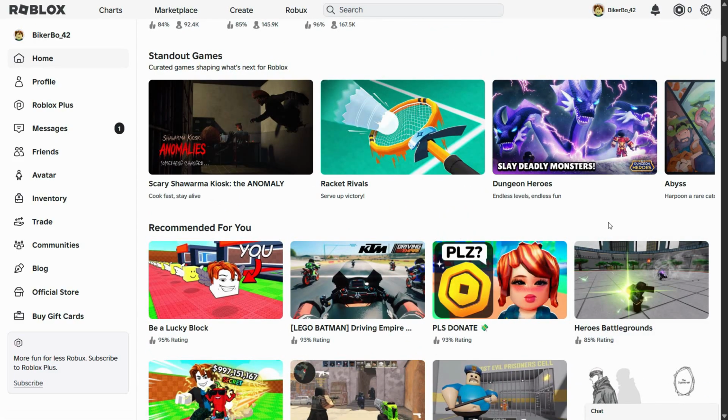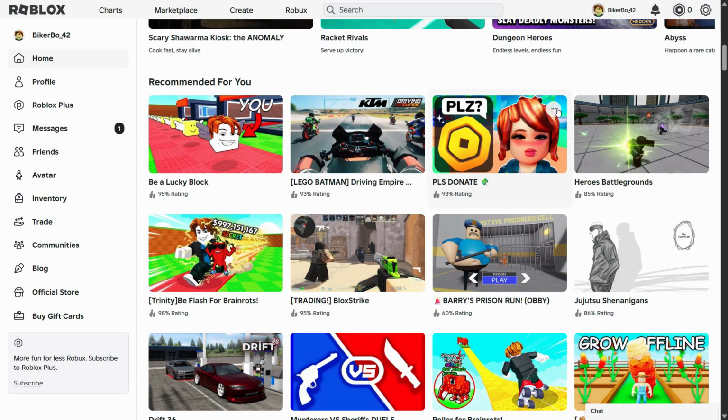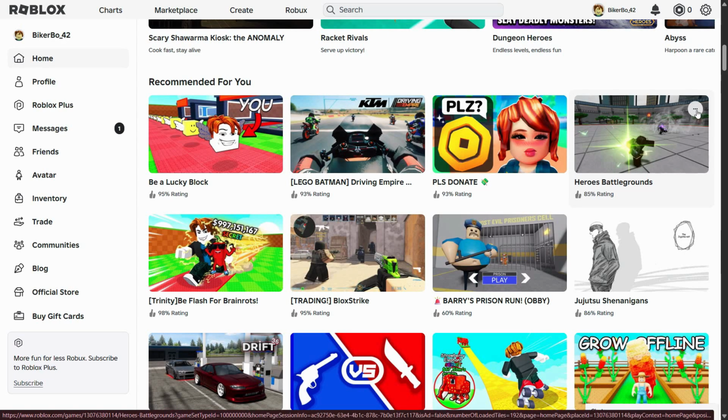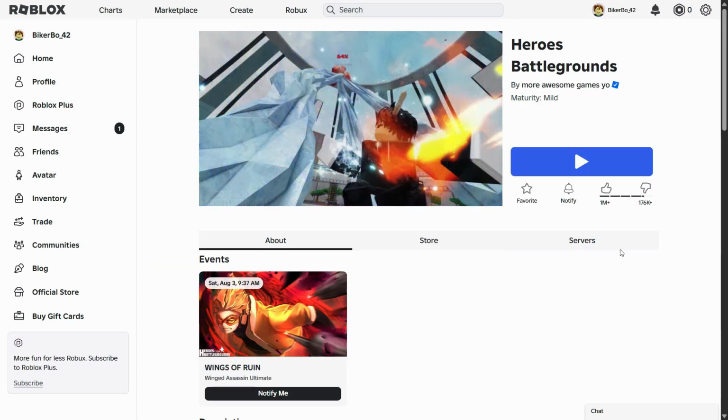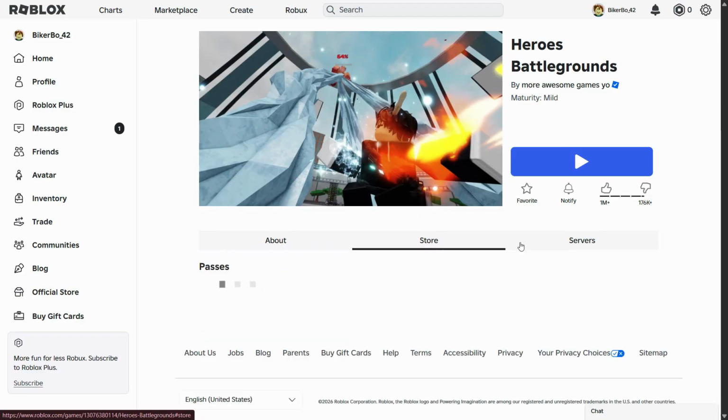So if you want to create a private server for any game, let's say I want to create a private server for this Heroes Battlegrounds. Click on the three dots. We open this up, and once we click on that, you will see different tabs, which are about, store, and servers.